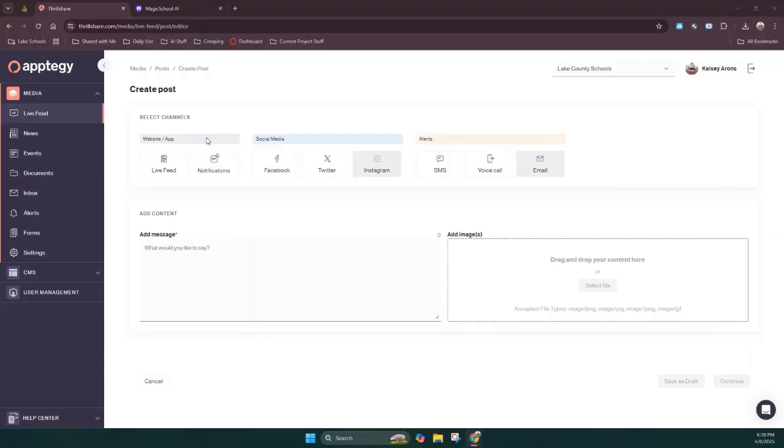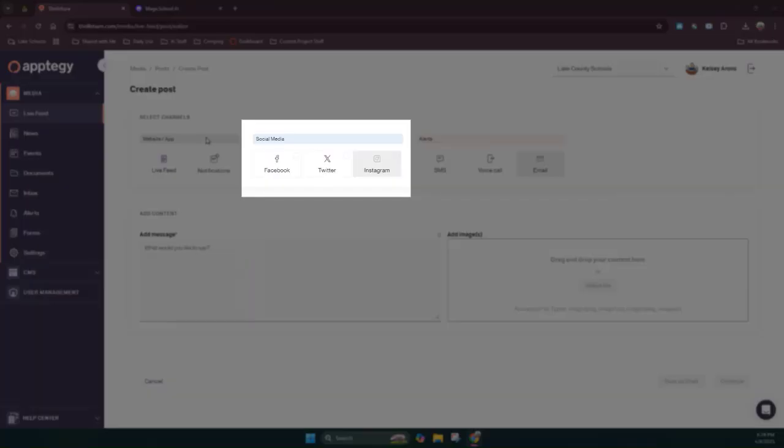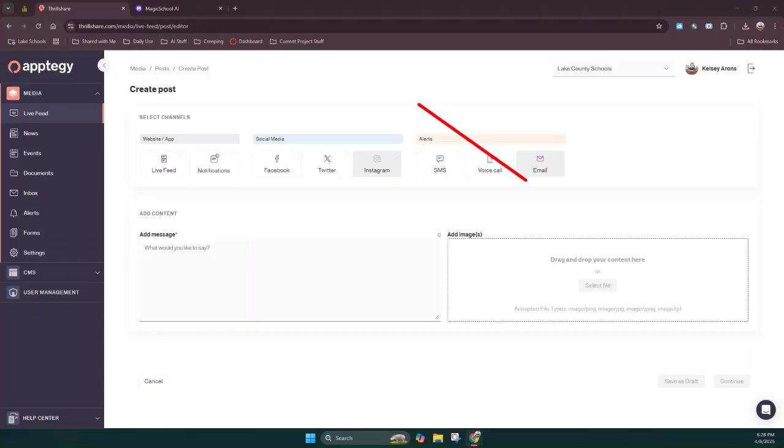Next, we have the social media section. This area connects your school's social media accounts to Thrillshare. All usable accounts will be highlighted in purple. The alert section is currently not in use.